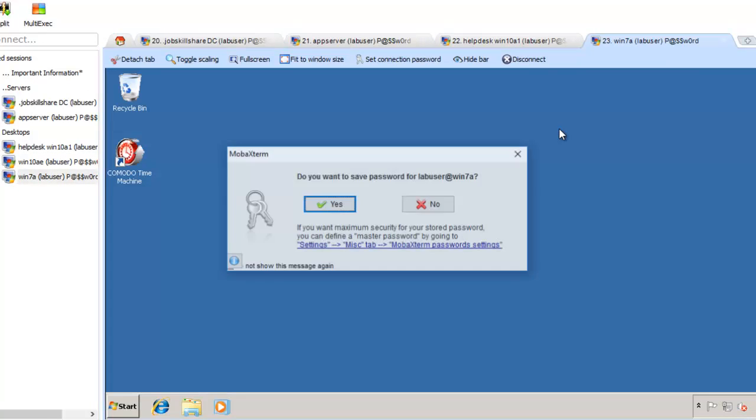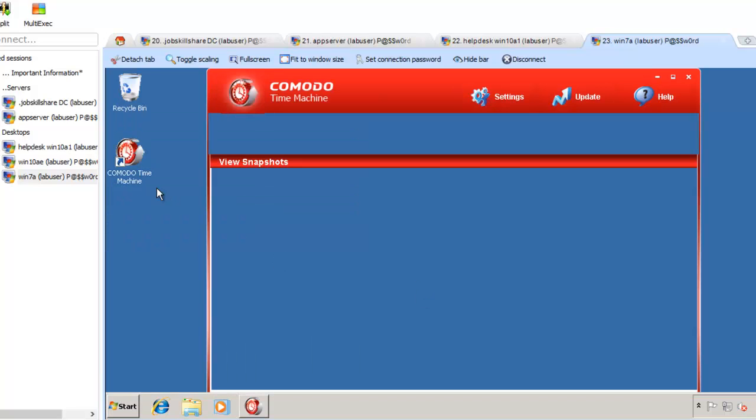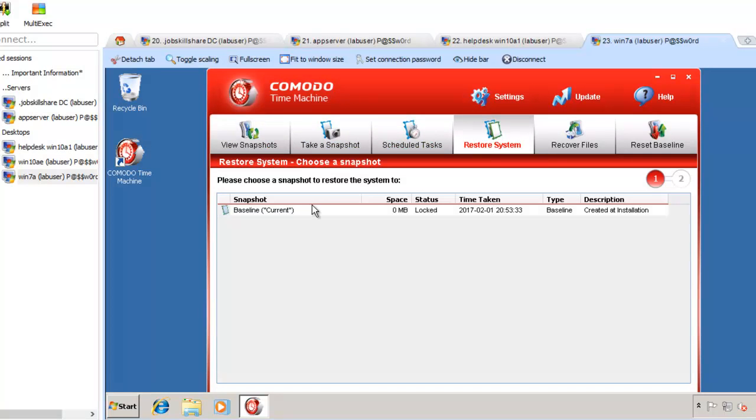So I'm logging into Windows 7 right now, and I have a snapshot for this machine. Let me open it. As you can see, there's a little wait. I'm still waiting for the application to come up. Let's click on it one more time. There you go, it just came up. So now I'm going to say, okay, you know what? I want to go back and restore the system.